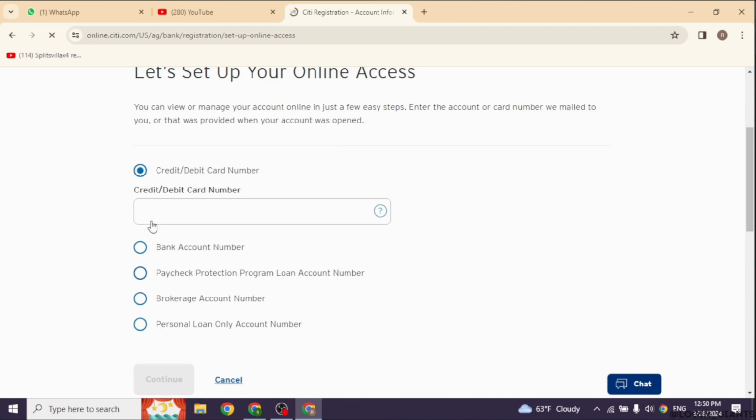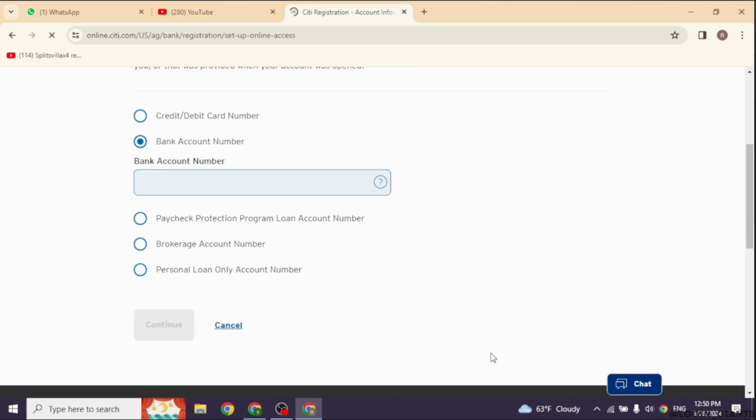So first up, go ahead and provide your account information. Select any of these options. I will be selecting bank account number. Once selected, type in and then click on continue.